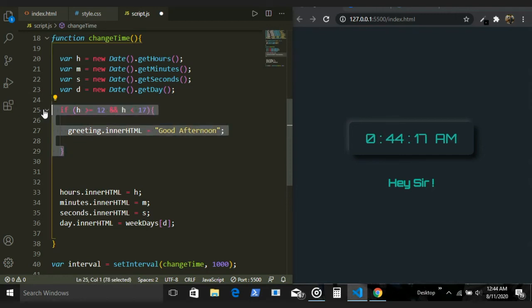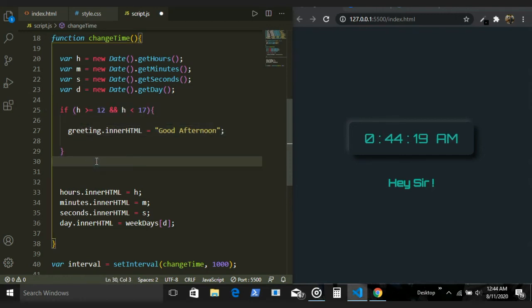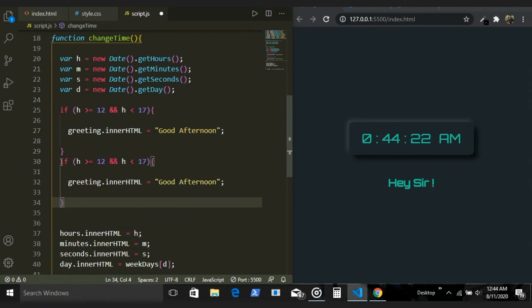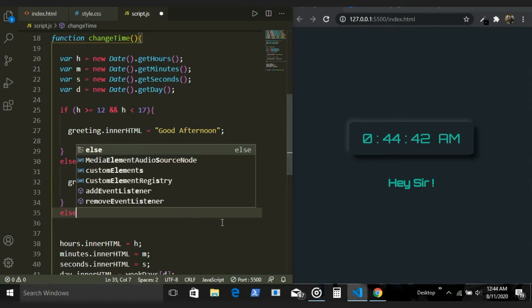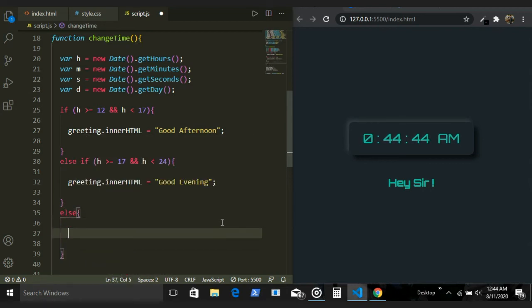Now I'll just take this, copy, and then I'll paste it here. Instead of if, I'll just write else if, and here instead of 12, I'll just put 17, and here I'll just put 24. And so for this time, I want it to say evening, or else I want this greeting innerHTML to be good morning.